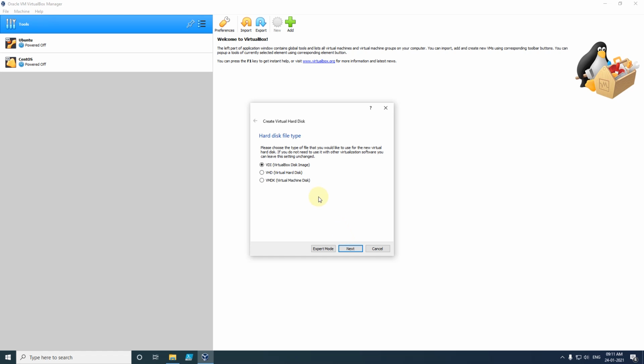And here also we have three types of hard disk available. We have VDI, virtual disk image, we have VHD, virtual hard disk, and we have VMDK, virtual machine disk. So I will be choosing VHD, so it will be creating a virtual hard disk for our VM. Now I have chosen and I will click on Next once again.